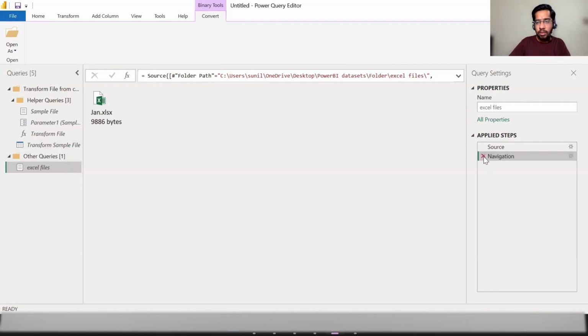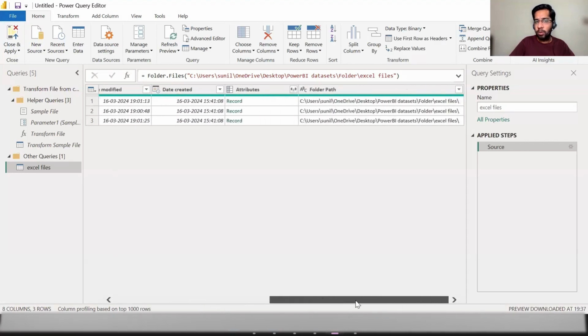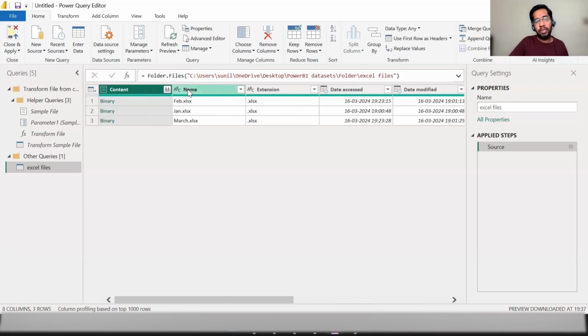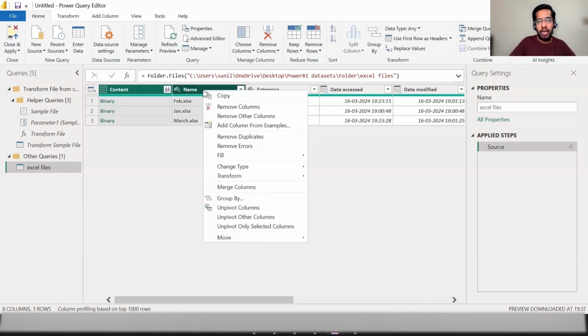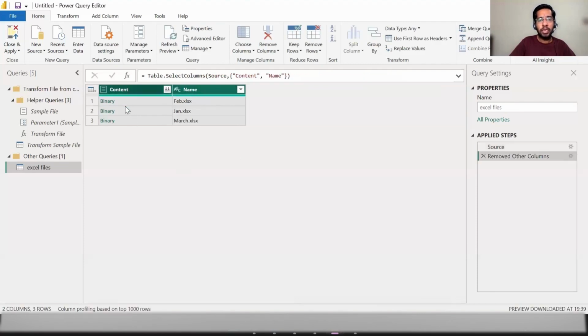So I think I made a mistake, so I'll just roll back the steps. To roll back any step, in front of the step there is a cross sign. You can click over here and it will undo the step for you. Now I need this Content column and the Name column. Apart from these, I don't have much necessity for the other columns, which consist of the metadata of my particular file. So I will select these two columns, right-click, and choose the Remove Other Columns option.